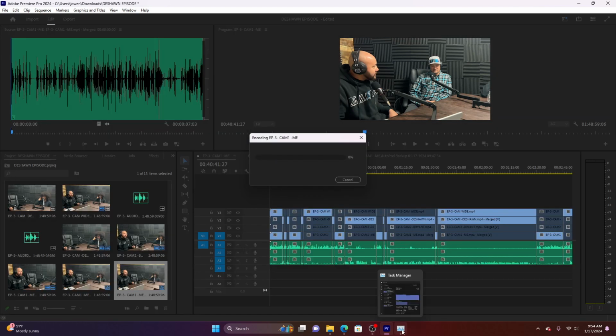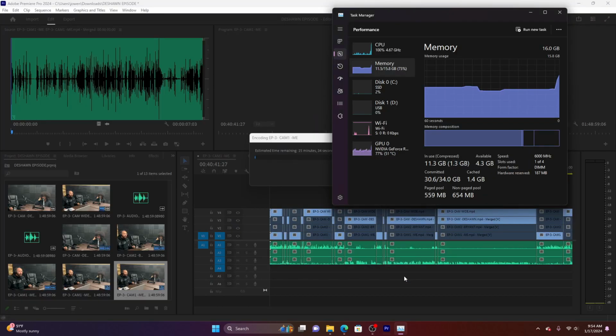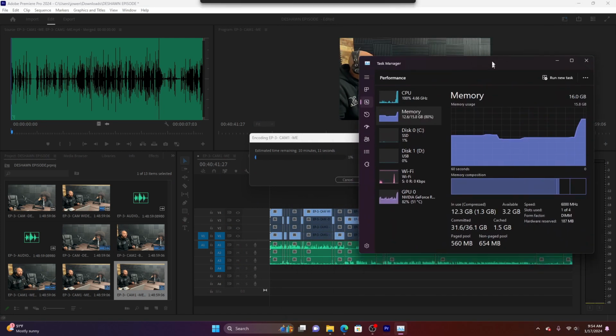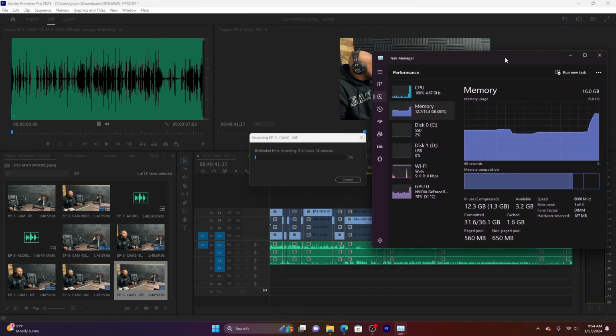All right, where's the media? Okay, you guys, this be cranking. It's saying it's going to take about 11 minutes. You guys, it's cranking over here. Look how crazy that is. 100% of the CPU, and it's 12.7 gigs of RAM right here. Dang. Cooking.